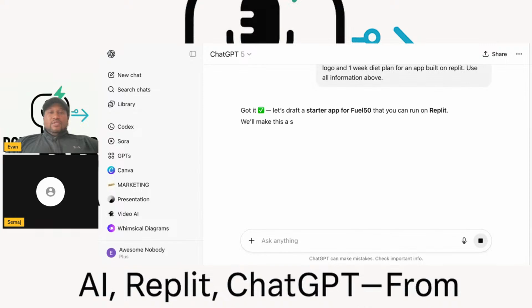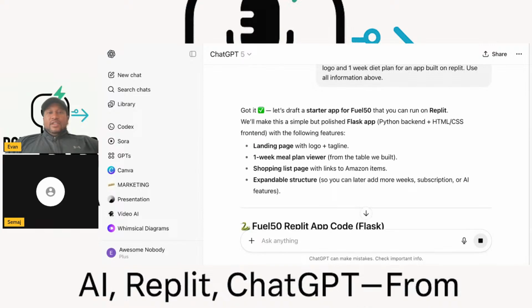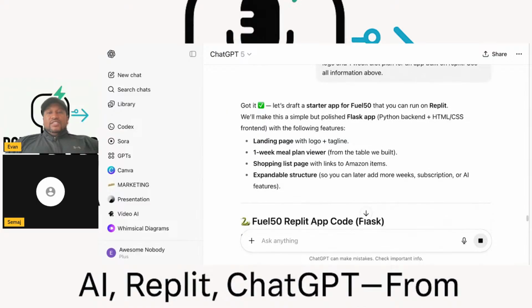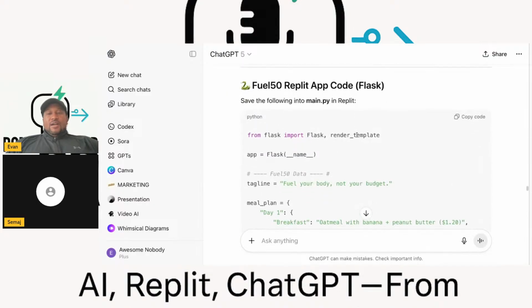So here we go. It says, let's draft the starter app for Fuel 50 that you can run on Replit. We'll make this a simple but polished Flask app, Python backend, HTML and CSS front end, with the following features: landing page, 1 week meal plan, shopping list with links, expandable structure. And then down here comes the code.